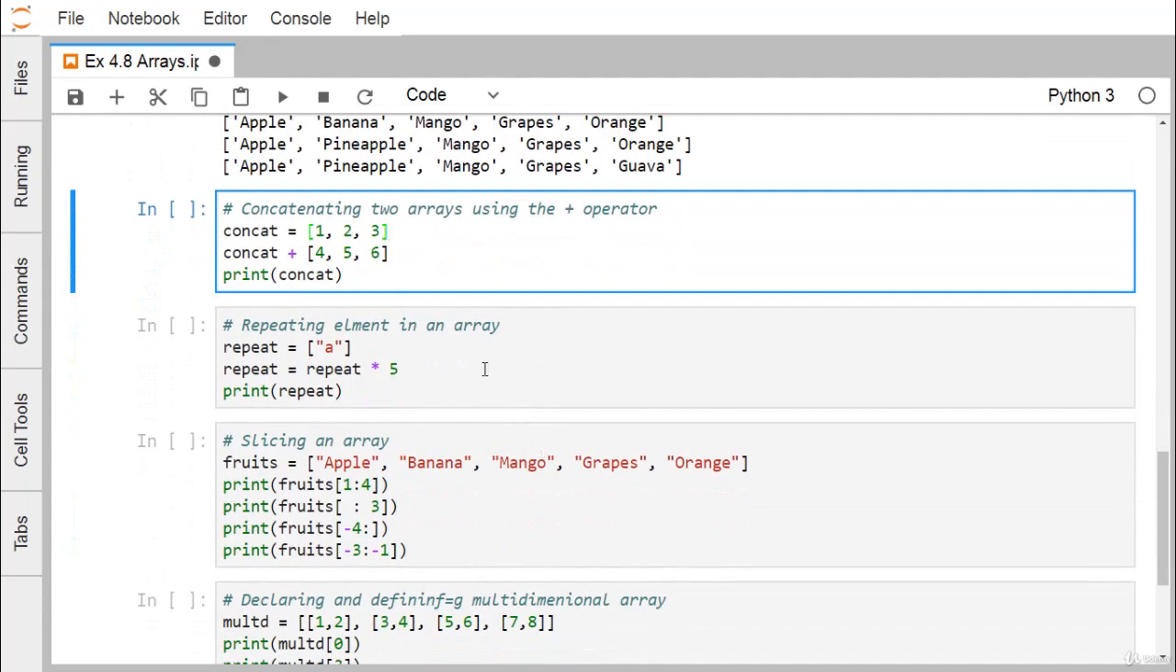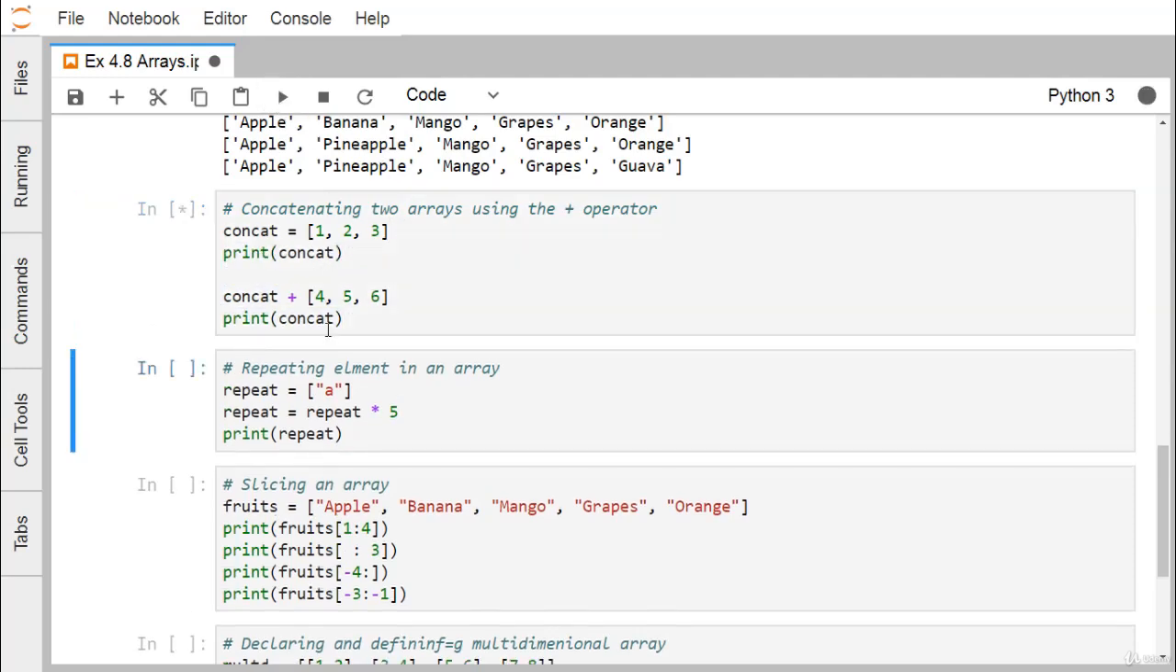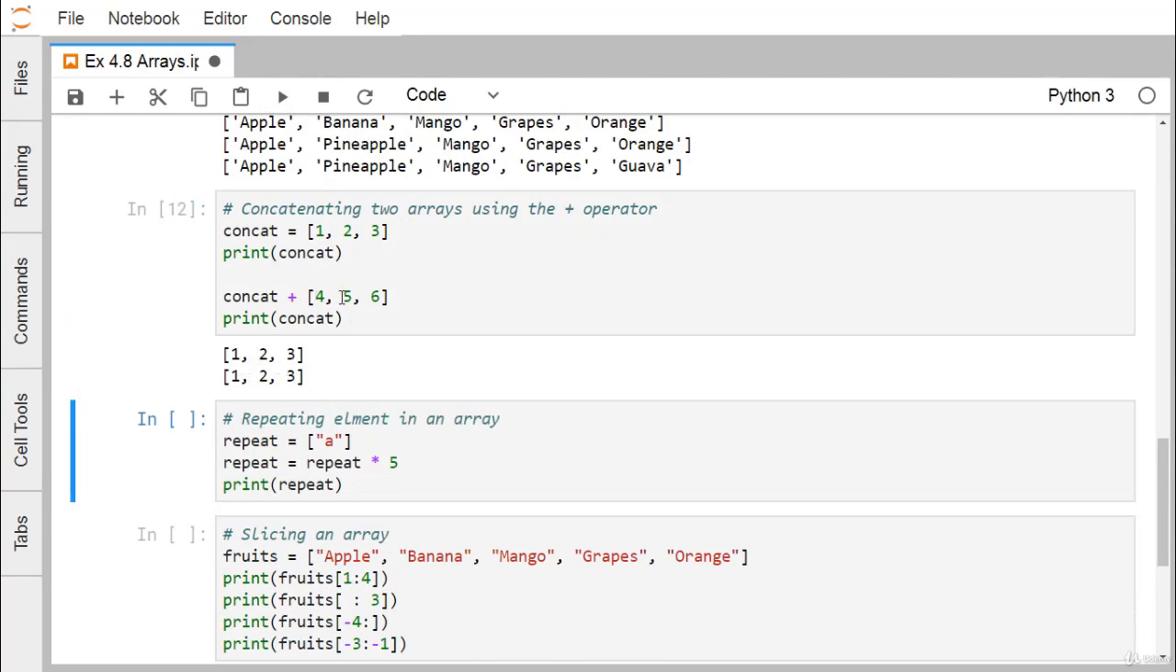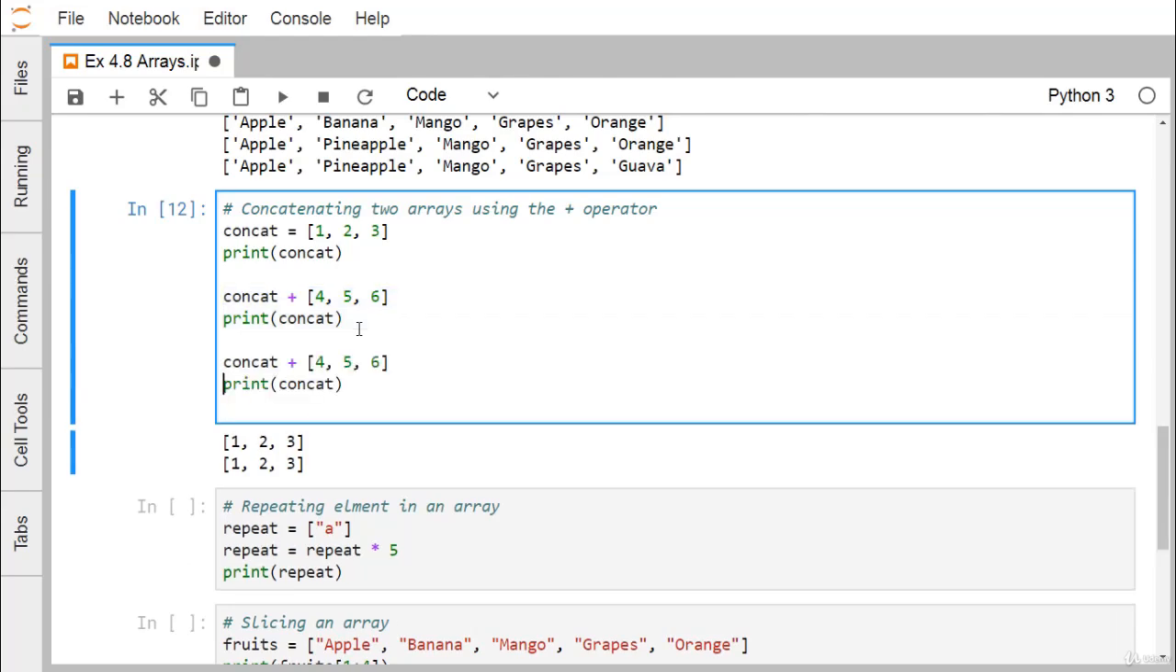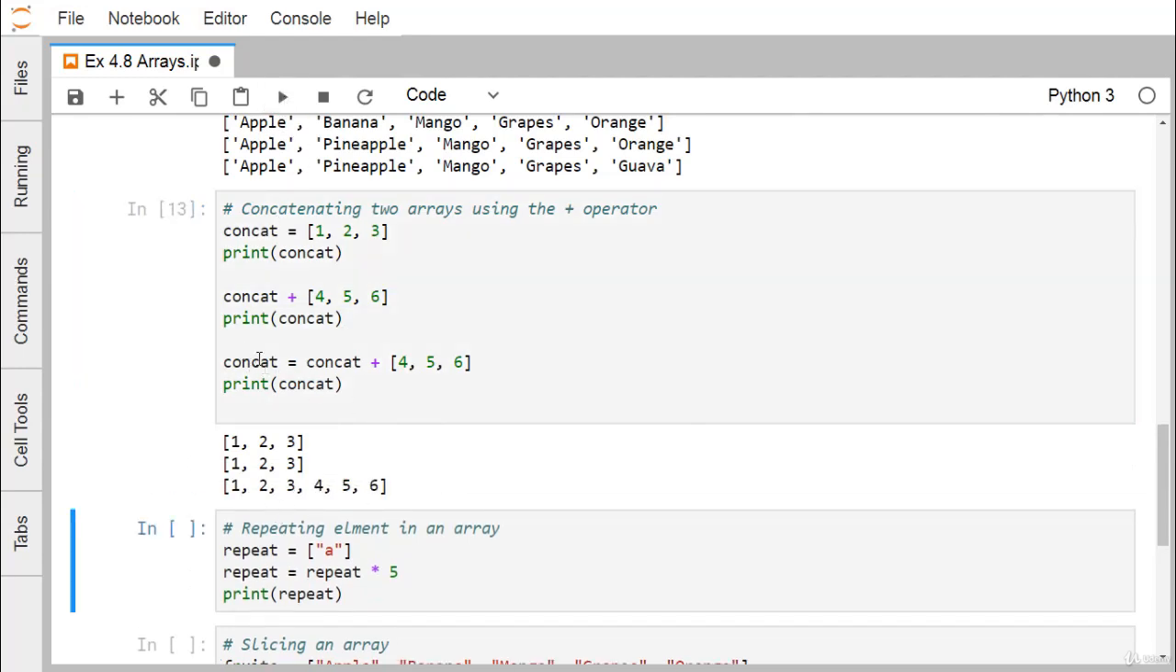Now we are going for the concatenation of two arrays using the plus operator. concat is equal to [1, 2, 3] and then concat plus [4, 5, 6]. Now we are going to print concat. Let me execute. At first we have 1, 2, 3, and then after concatenation I'm still getting 1, 2, 3. Why? Because I didn't assign the concatenated items into the array variable. So let me make some changes here. Now if I execute, this concat has got updated by concat plus [4, 5, 6]. This plus is the operator to do the concatenation between two arrays. Now when printing this concatenated array, we get 1, 2, 3, 4, 5, 6.